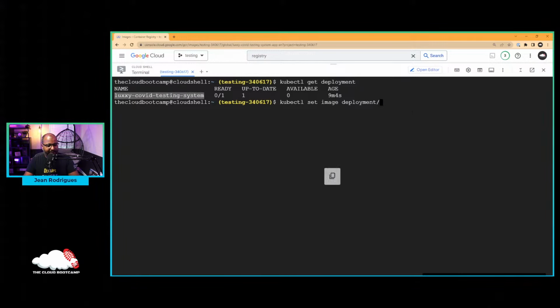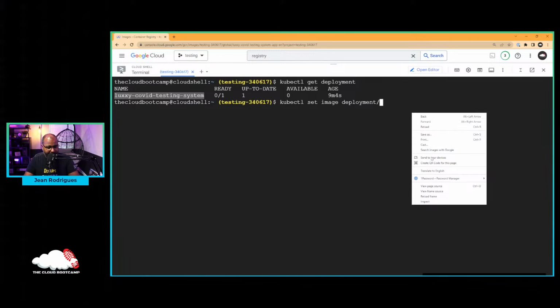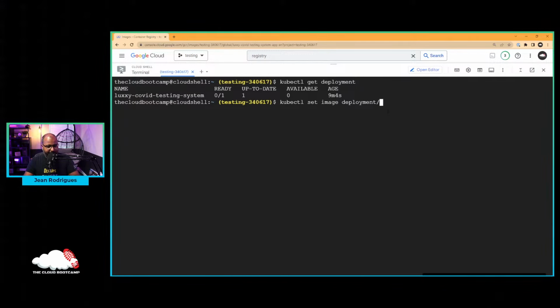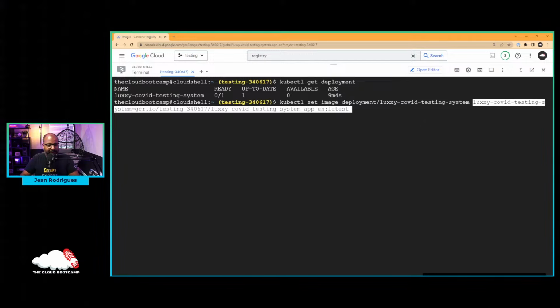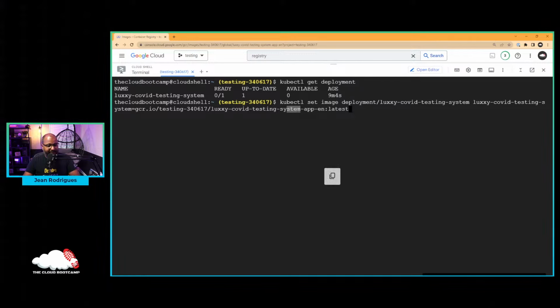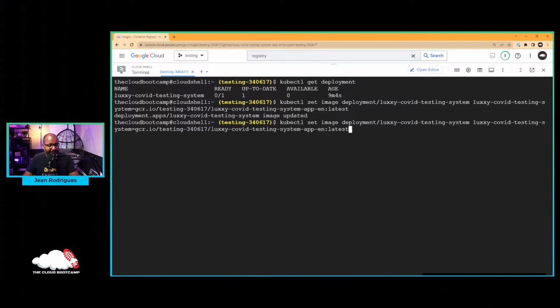Then we're gonna give the name of the deployment that we would like to fix. So let me copy this again. Let's just paste this. There we go. And then we're gonna give the right path that we would like to fix. I'm gonna copy this to make sure that there is no mistake. Okay, so see now that the path has system in it, the M is in there, and we can just hit enter. All right, so as you can see, the image has been updated.